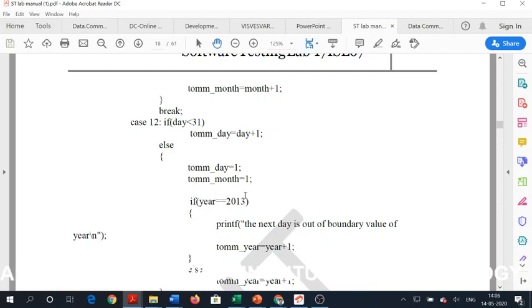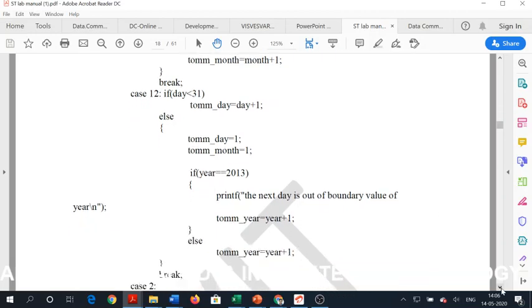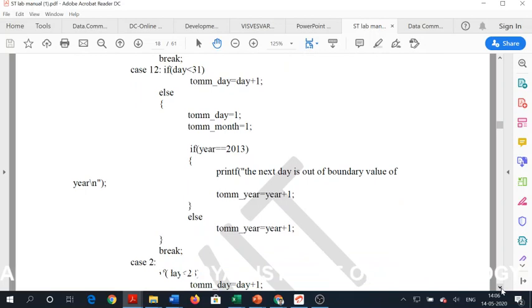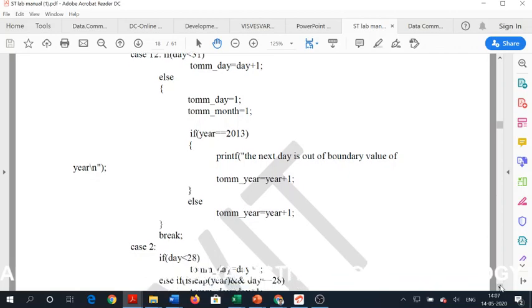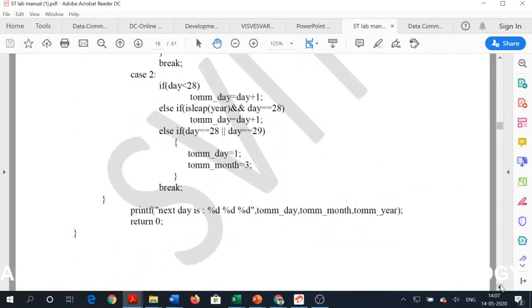We need to reset the month to 1, because a new year will start, and we are checking if the entered year is 2013, so it is out of boundary. After this, the boundary will be exhausted. So we'll print one statement, next day is out of boundary value, and we'll increment the year and display. If it is within the range from 1812 to 2012, then we'll increment the year also in this case. Now I'll take another special case, February.